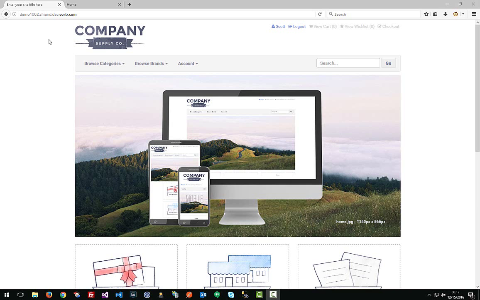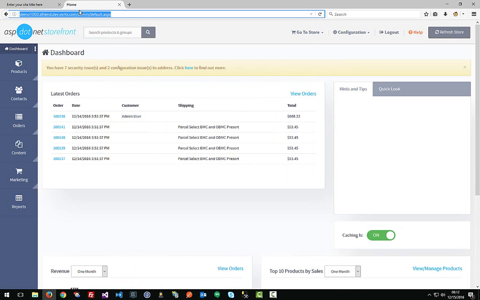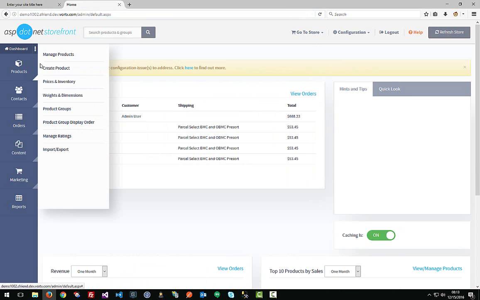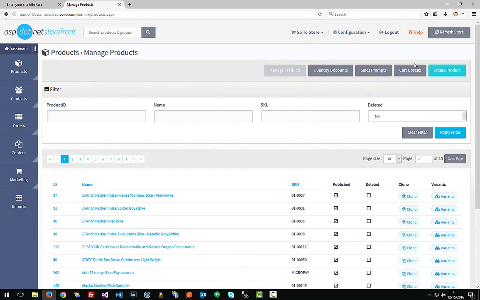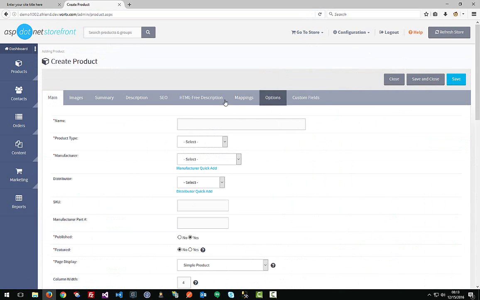Hi there. I'm going to add a product to AspDotNetStorefront. So first you'll want to go to the admin console of your site, and you can get to create a product by clicking Products and then Create Product, or you can also go over to Manage Products and click the Create Product button.